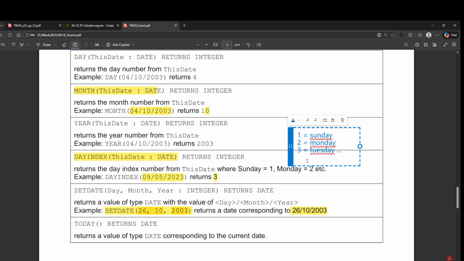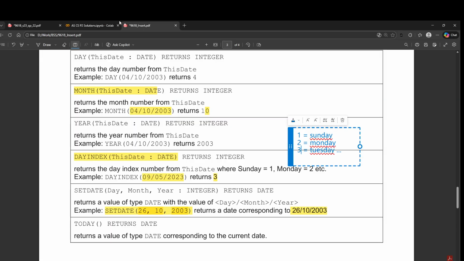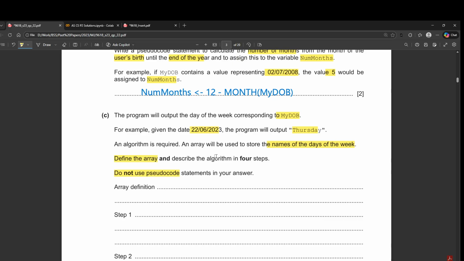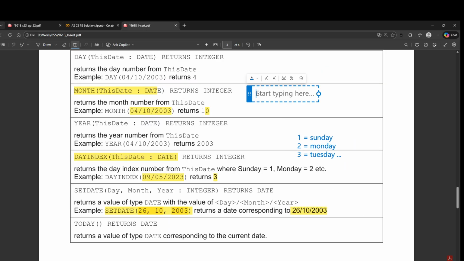So if you pass in any date, it will return you an integer, and then that will tell you whatever the day is. So this has to be mapped individually. And now in the question, they're saying that we are supposed to use an array for the days of the week. So what we'll do is we'll essentially create an array like this. We'll have Sunday, then we'll have Monday, then we'll have Tuesday, and then they'll all be stored at different indices.